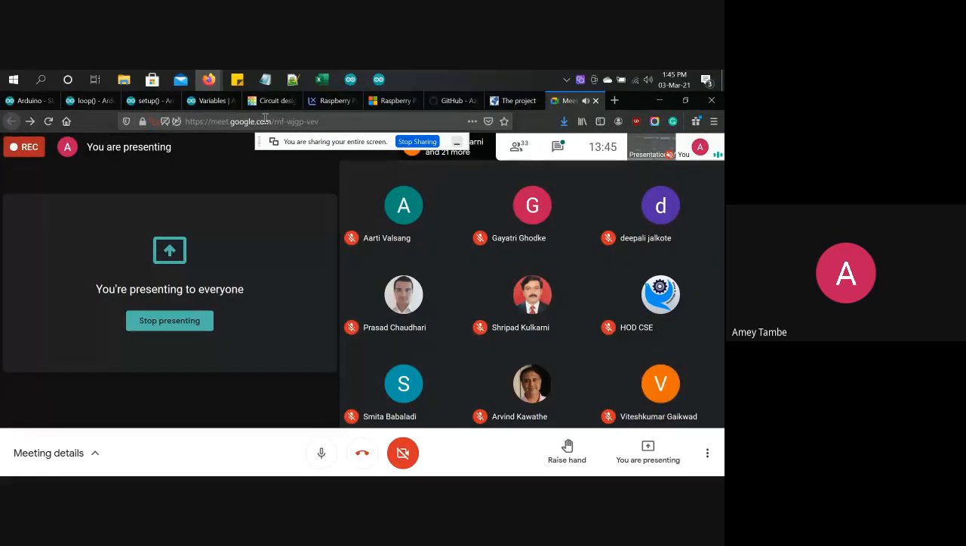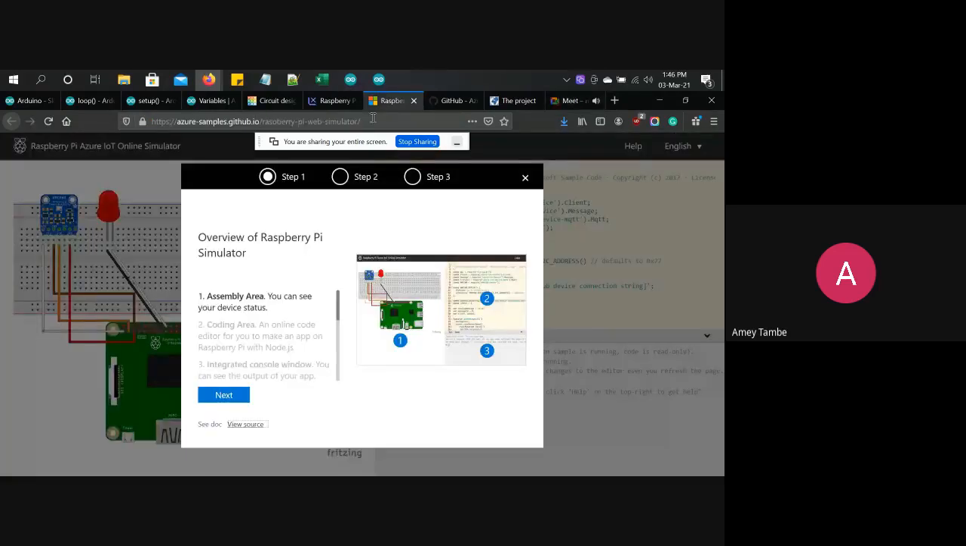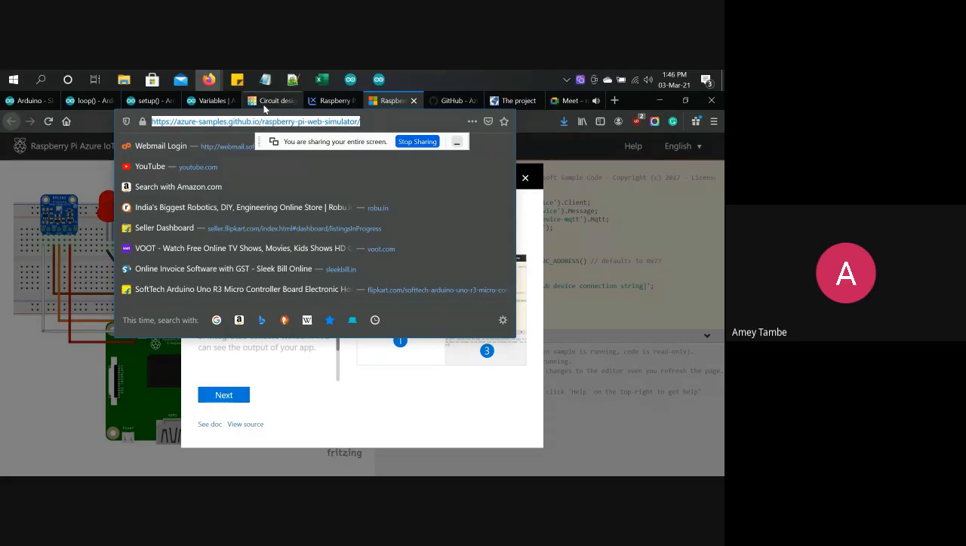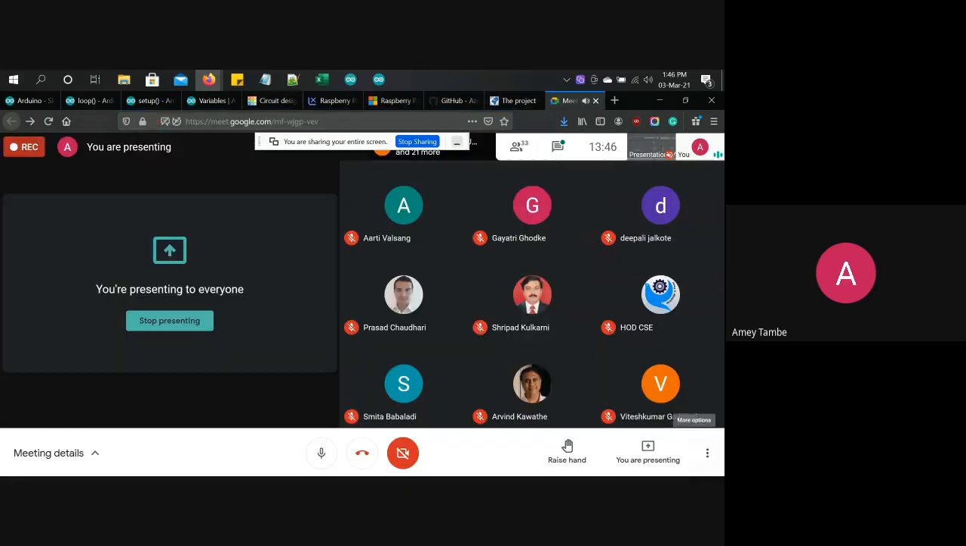So as per the question, do we have any Raspberry Pi simulators? I have already searched a bit, but I have not found any particularly good simulator yet, as Tinkercad is. But I have managed to find one simulator which is working with Azure. So I'm putting that Azure link in the chat.